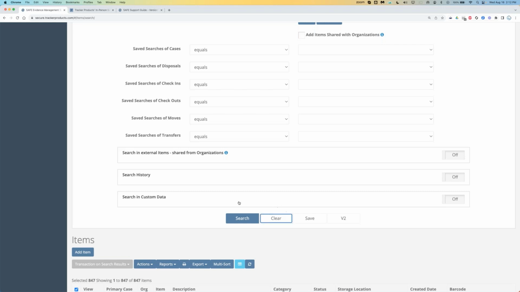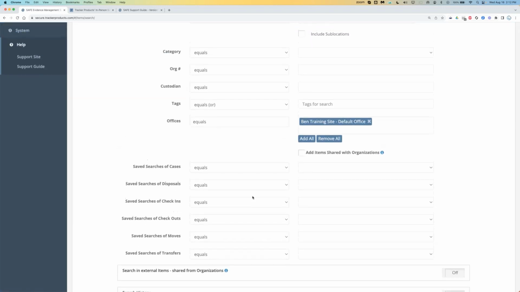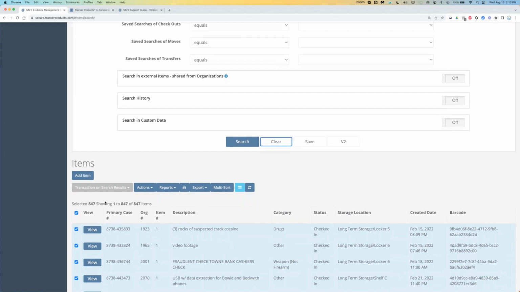So you're still getting a search. Again, keep in mind, I don't want to overcomplicate this. Most of this is just running your normal search and then doing something that you couldn't do before, which is run transactions on 100,000 items at a time.